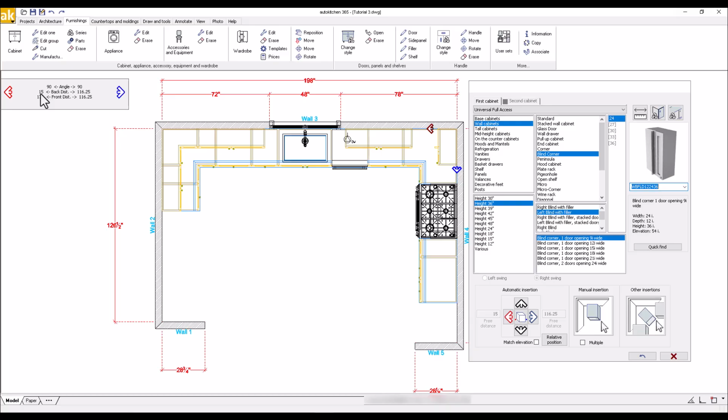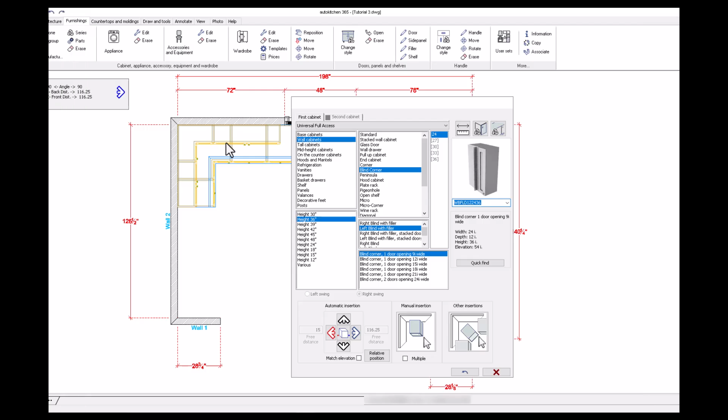The filler attached to the blind corner cabinet is 3 inch wide. Without counting the filler, the separation between cabinets is 18 inch. When considering the filler, the net space is really 15 inch, 18 minus 3.